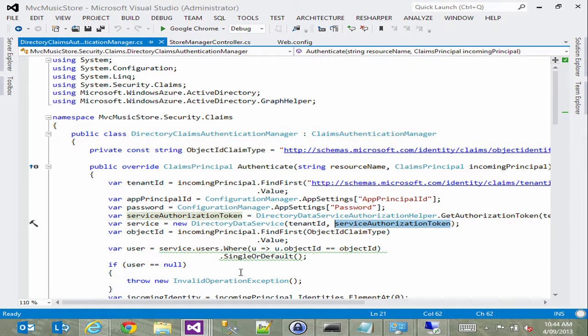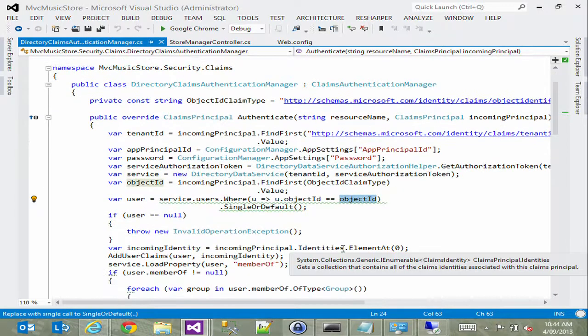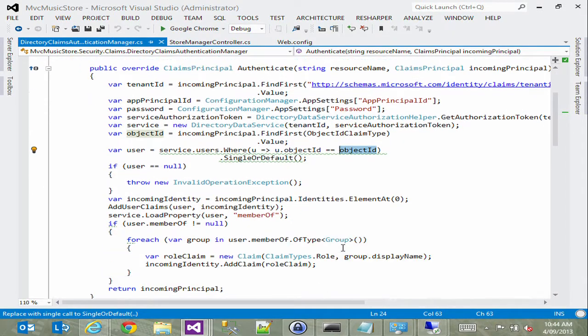Having done that, I can use LINQ-like syntax to get a user where their particular identifier or UPN matches this value here. You have options for ID or UPN. That is then executed using that single or default method there, and I get a user object back.